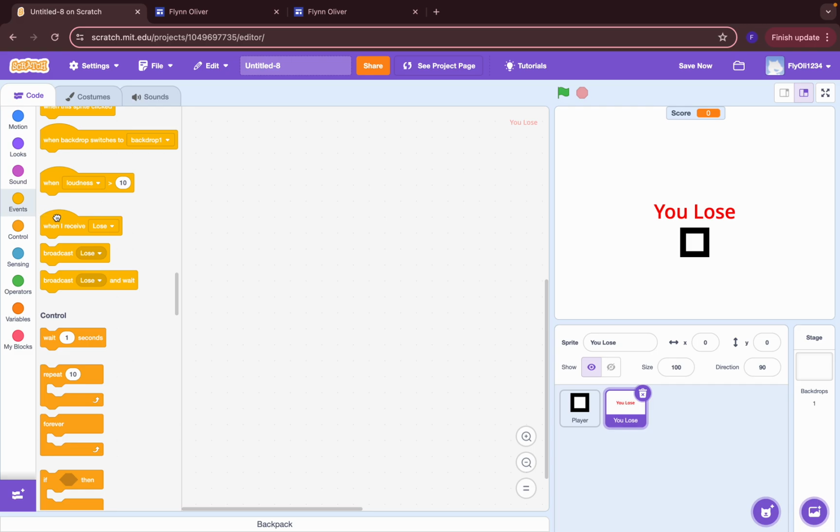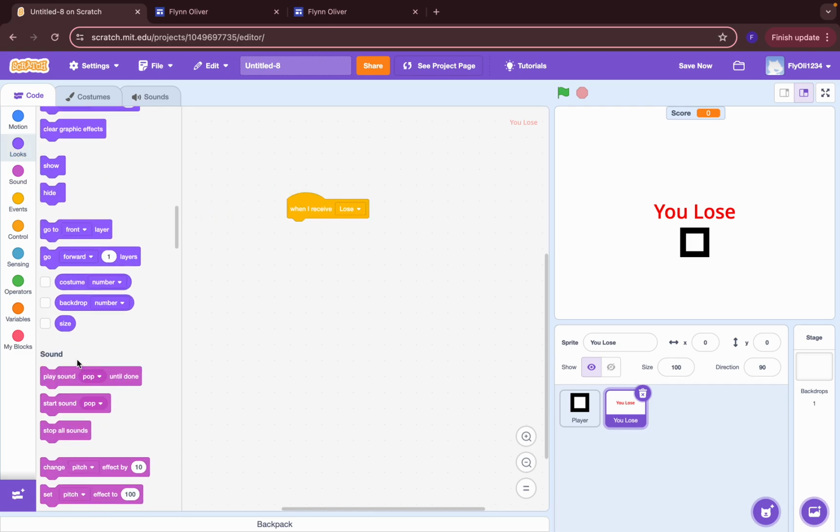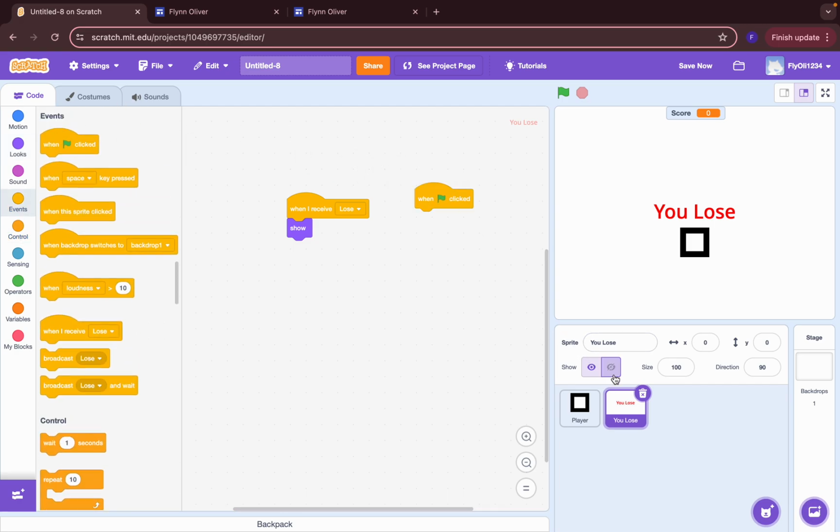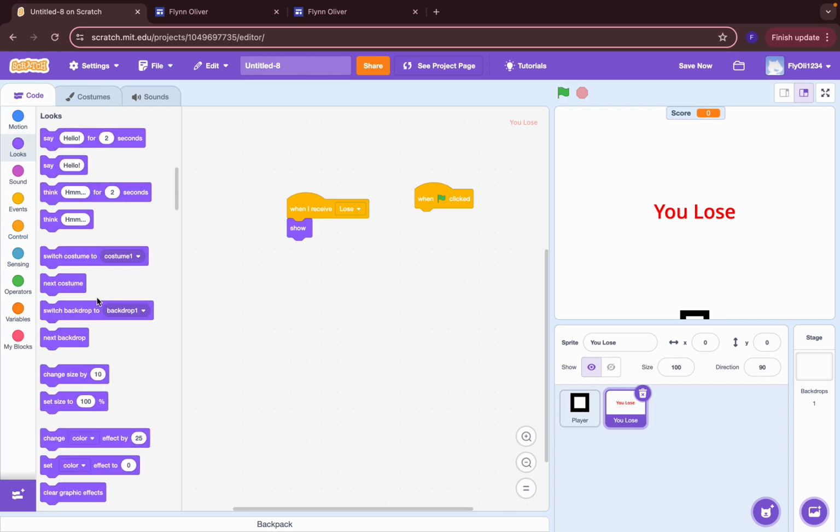Lose, when I receive lose, show. But it's currently showing right now, so we're going to hide it. But what happens when we lose? It's showing, but now it shows up again. So we're going to make it hide.